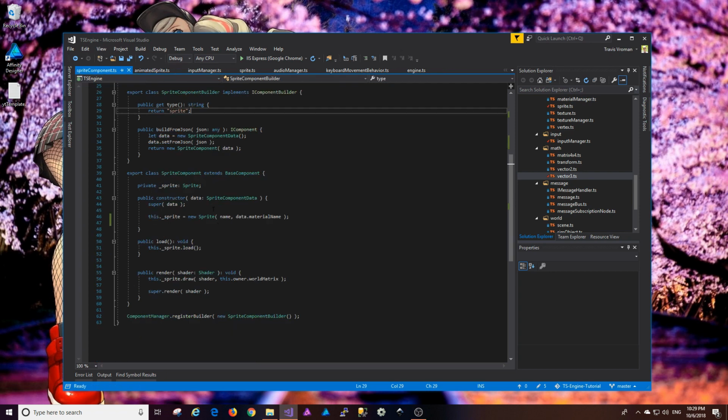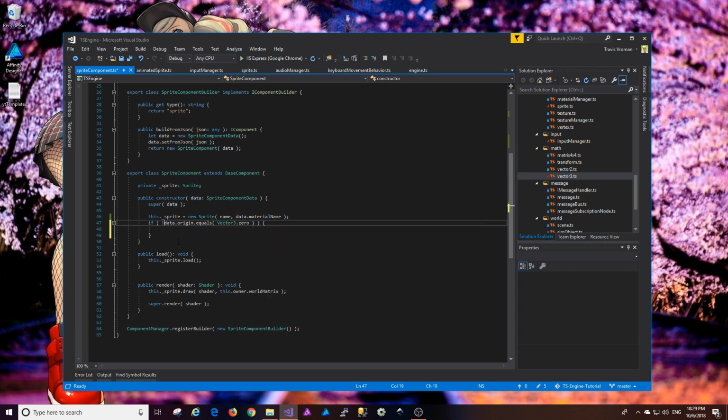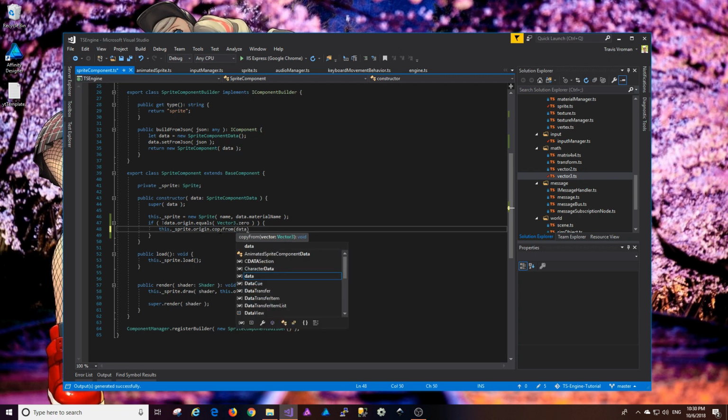Alright, so now we can say if data.origin.equals(Vector3.zero). And actually we want to say not equals. So basically what we're doing is we're only going to run this code if our origin is not the default. So that we then want to say this.sprite.origin.copyFrom(data.origin).